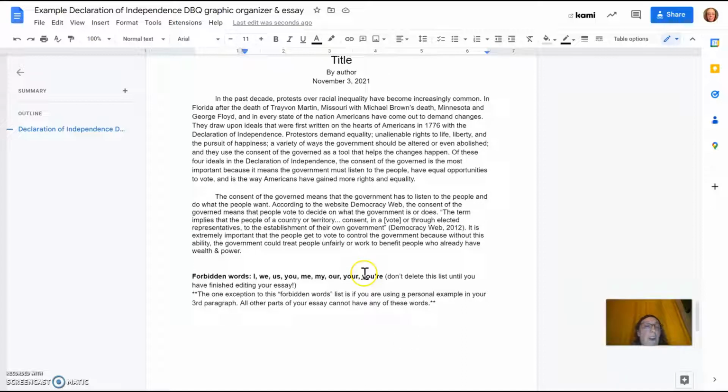So if you have the graphic organizer done, you might be able to get this essay done in 1, maybe 2 class periods. If you don't have the graphic organizer done, you're going to have to spend your time writing in class. And yeah, as you're writing, you need to make sure you don't use the forbidden words. I already gave you a preview of that.